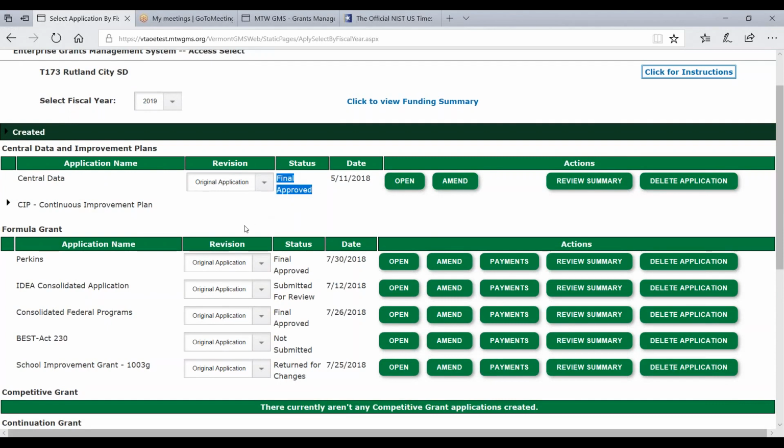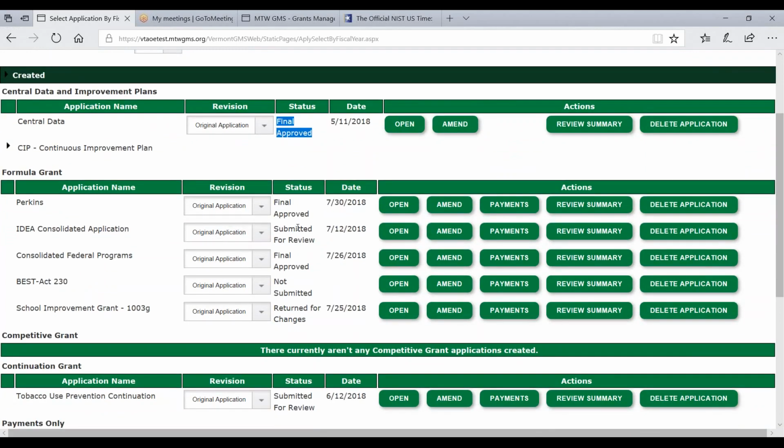Now, in the test environment, for the purposes of this demonstration, I took their Perkins application and moved it forward to final approved status. And similarly, their CFP is in final approved status just in the test environment. Whereas IDEA is still in submitted status and their SIG 1003G project is in return for changes. These are all their original applications, and the important thing to understand is that it's the original application being approved that dictates whether or not you'll be able to have payments made.